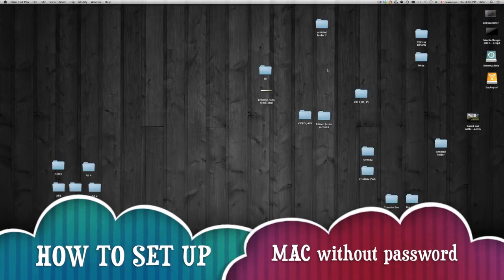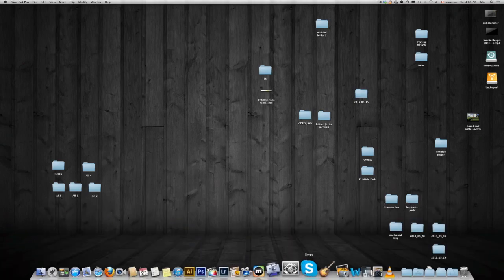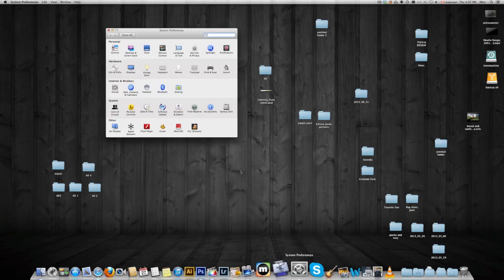Hey guys, this tutorial is about how to set up your Mac, MacBook Pro, iMac, Mac mini, pretty much any Mac computer, without a password. So basically you have to go to System Preferences. That's down here, and you're going to open that up.